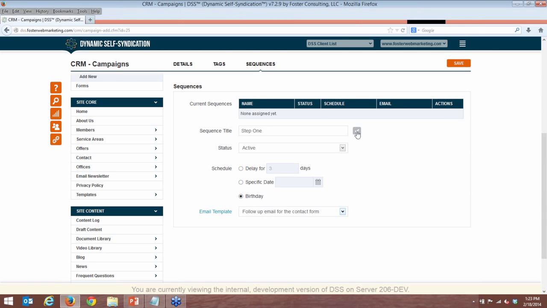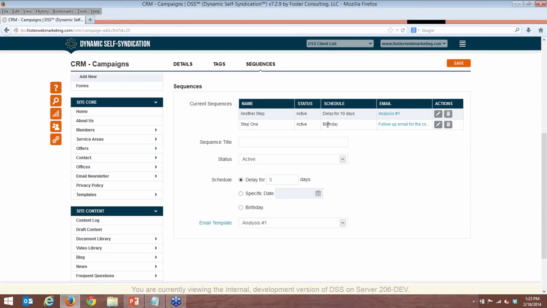Or you can pick the birthday. So the email would go out on the contact's birthday. And then I select a template to go along with it. So again, I've already created my templates, and I'm just pulling them together under a campaign. And if you need to create a template, there's a quick link here that allows you to go straight to the email template section and create the template. And once I've set it all up, I add it. So there's my step.